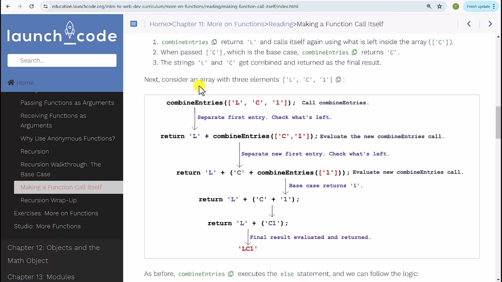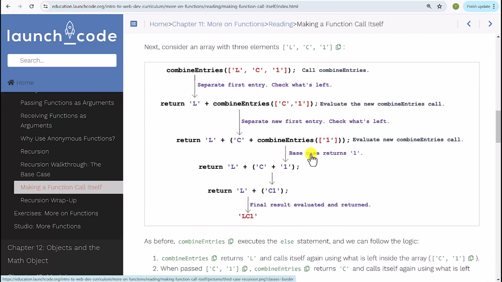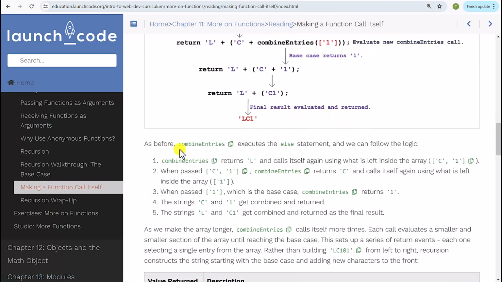Next, consider an array with three elements, L, C, 1. So it goes through the process again. It separates the first entry, then it checks to see what's left, and then it goes ahead and separates that entry, and then it checks to see what's left. Now what? The base case returns 1. So now 1 is the base case. So you're understanding whatever the last thing in the array is for the recursion is considered the base case. So we have to write the code to find the end of the array. Then we get the final results.